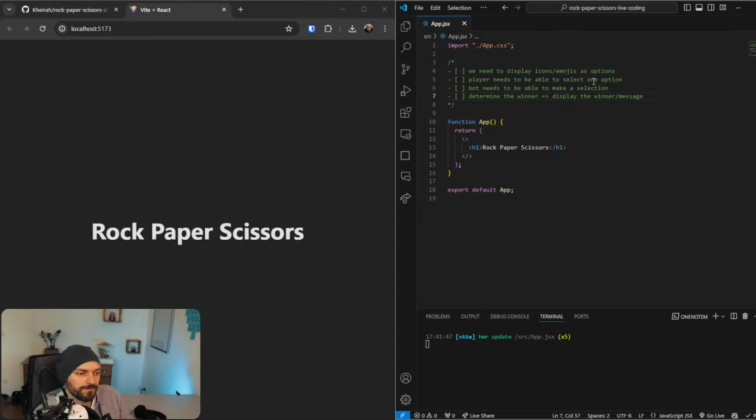Now, how do we start? The best thing you can always do is to have something display. Like for now, we only have a headline, H1 headline. And if you want to display some options, then now would be a good time to do that. So displaying stuff is always a good thing to start with.